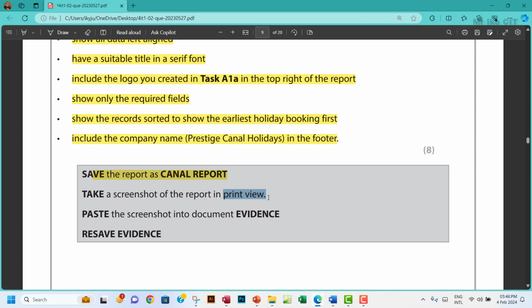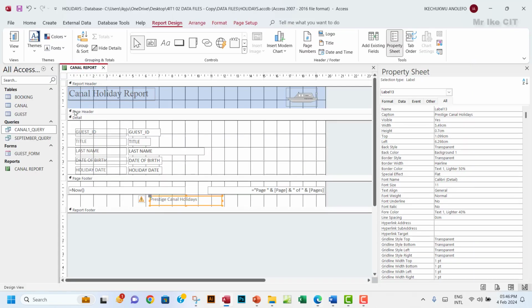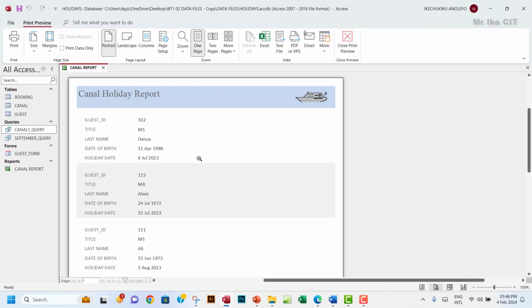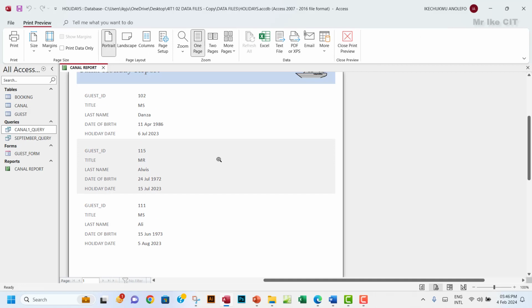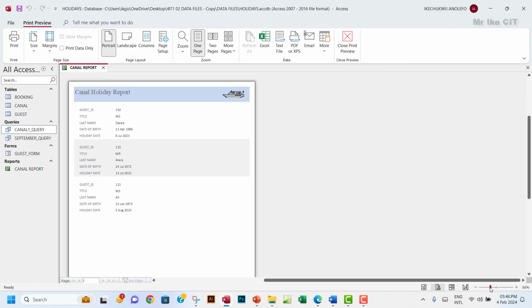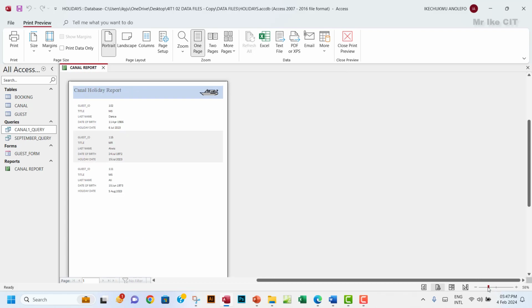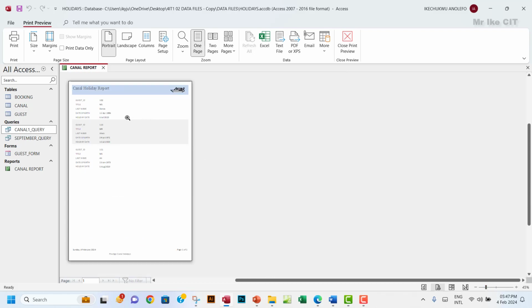So take a screenshot of the report in print view. Okay, so we want to get to print view. So what I'm going to do, just go to print preview here, and then you see that report, everything is showing pretty well. So the next thing I want to do, I just want to make it a little shorter, just something like this, because I need to show that the Prestige Canal Holiday is actually showing, right?